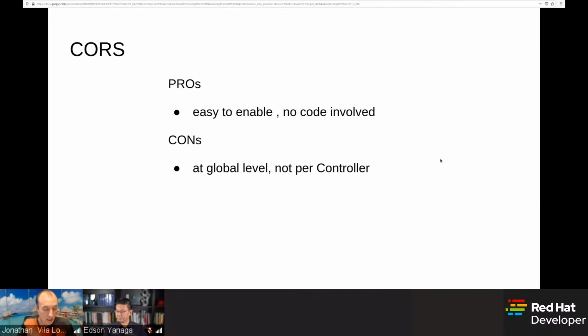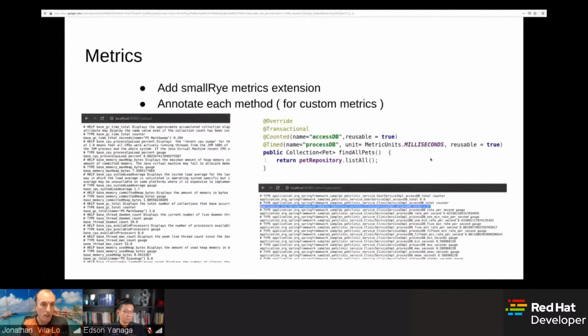The only con is that doing that is global. I didn't know how to do it per controller, and Spring has this ability to do it by controller. But in this project, there was no use for doing per controller, so it was working perfectly fine doing it globally.